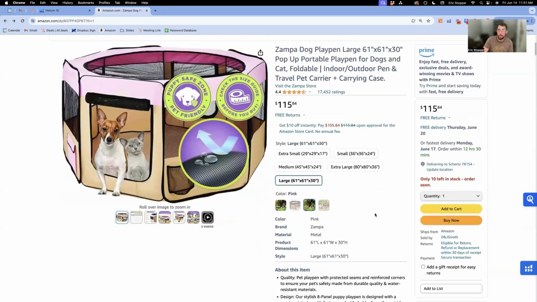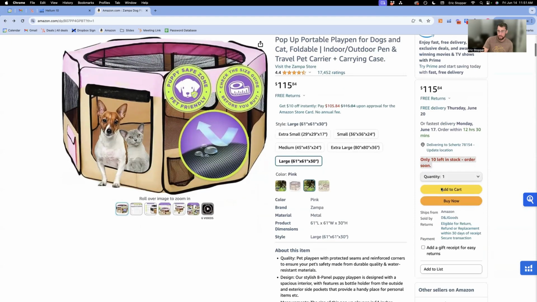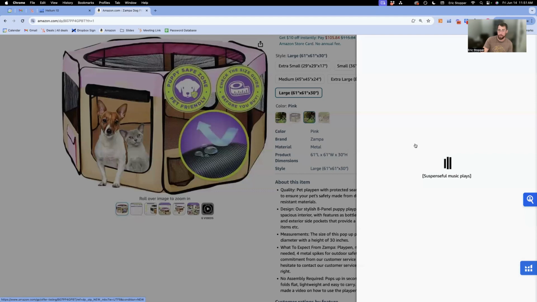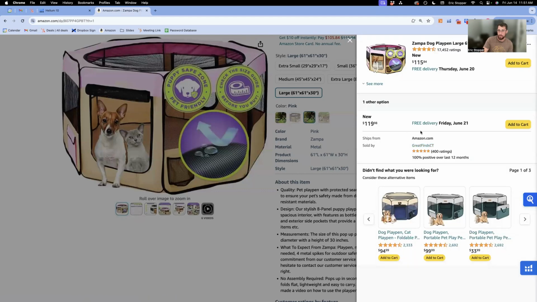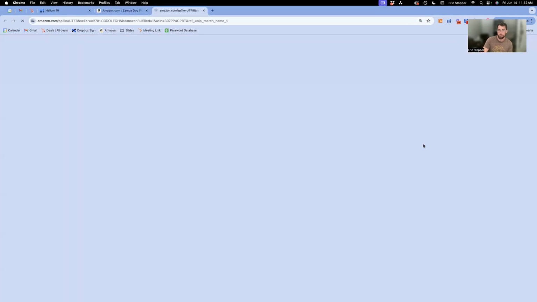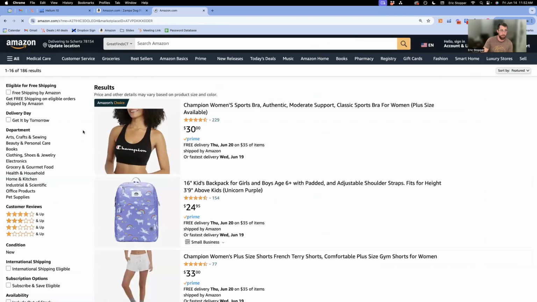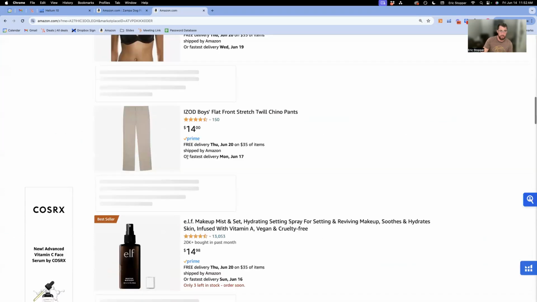The other thing you can do is look at how the other resellers are acting on the listing. Right now we're on large. We've got D&J Goods that has 10 left in stock. It looks like there are 2 total offers. Great Finds. Let's see how much they have in stock. I think we can go to their store. They might have a ton of products, so I don't want to waste everybody's time watching this video. Yeah, tons and tons of products inside of here.